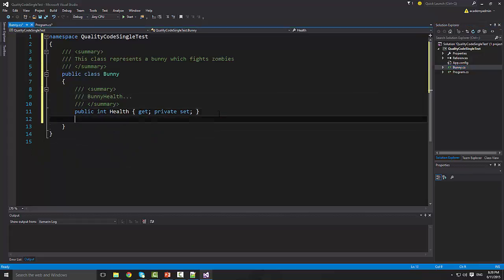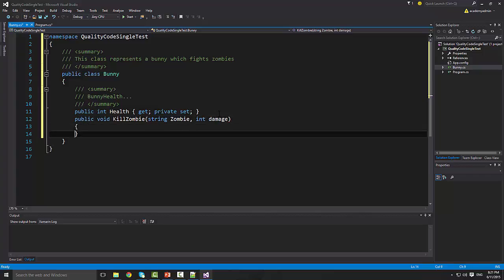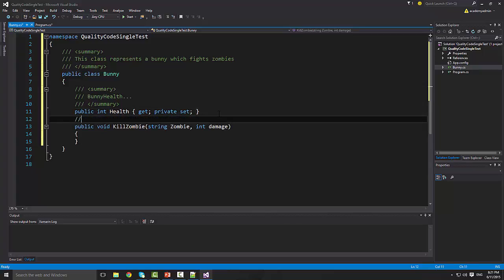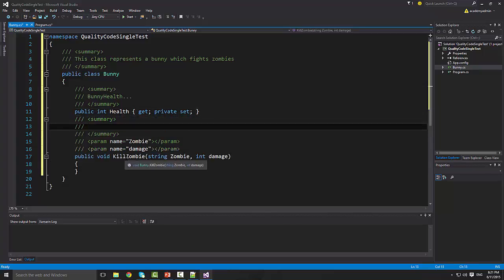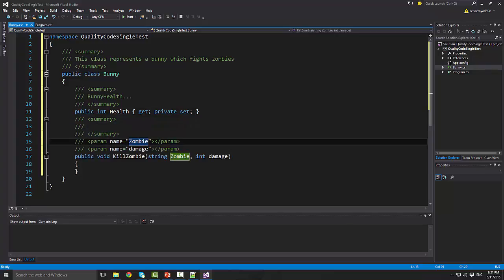Okay, so let's say public void KillZombie, string zombie. I don't want to make a different class, so string zombie and, I don't know, int damage, whatever. Okay, so now if I put the summary here, I can really explain what each parameter is, how do I use it, do I want to instantiate it, or what this method does in a bit more detail rather than just the name.